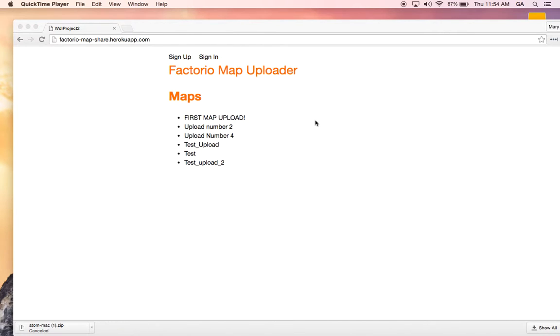This is the base page of it. You see, it's kind of plain. I've got to work on some of the styling a little more, but the basic functionality is there, and I'm going to guide you through that. The first thing you'll see here, besides the sign up and sign in, and then the banner, is just a list of maps. And these are maps that have already been uploaded.